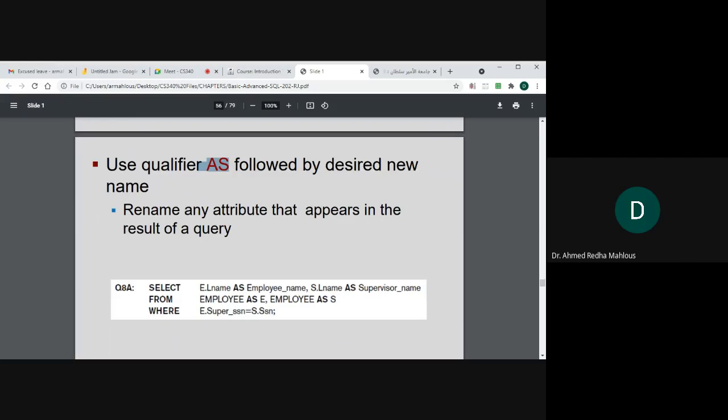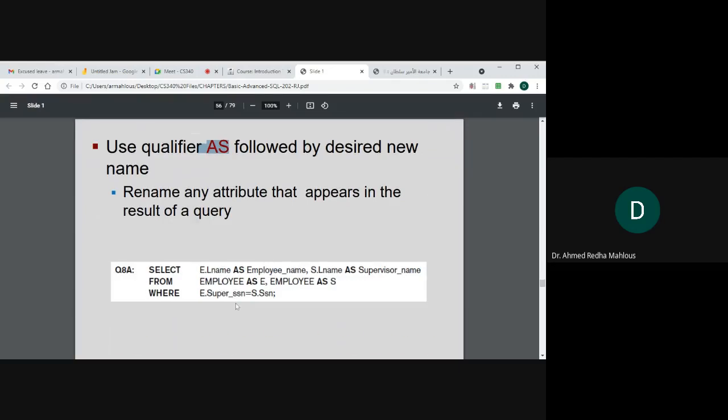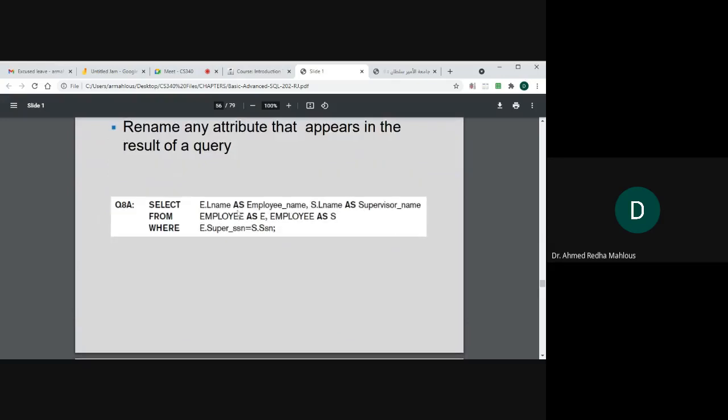Okay, you will get last name. But in order to make the output understandable by anyone, as an output, just display employee name, which will represent this last name. Supervisor name: write supervisor underscore name, which represents the supervisor's last name, which is here. Employee as E, employee as S.